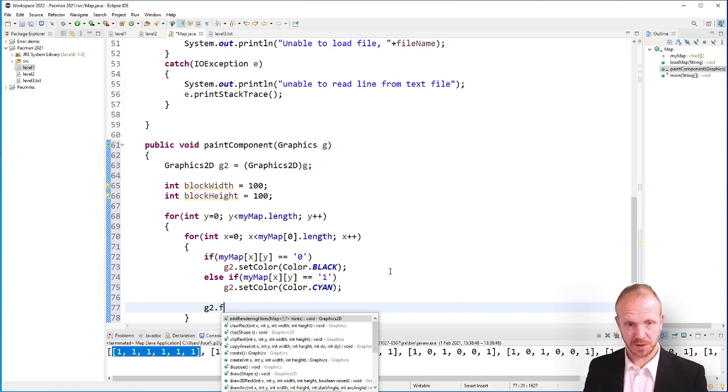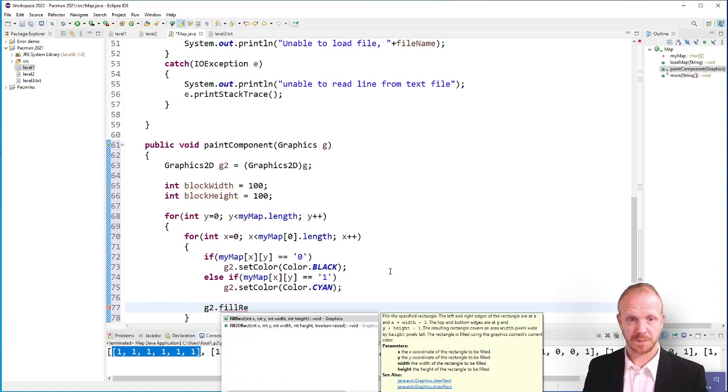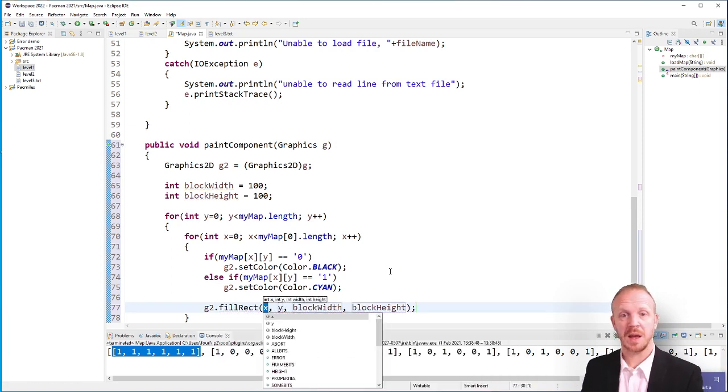So g2.fillRect, and x and y is the x coordinate and the y coordinate of the top left corner. So the x position is going to be the block width times which block we're on. So from block 0, it means we're right at the edge. We're on block 1, we're 100 across. If we're block 2, we're 200 across. So it just times it by the block width.